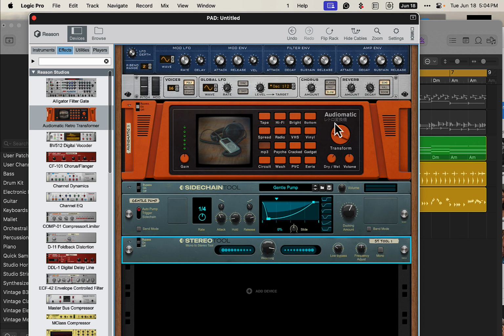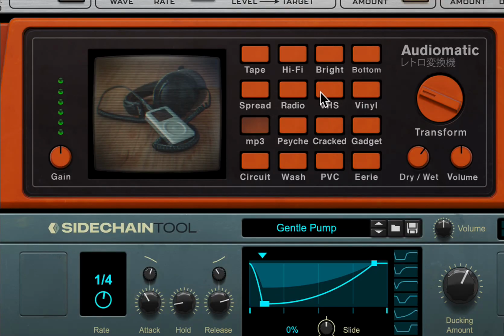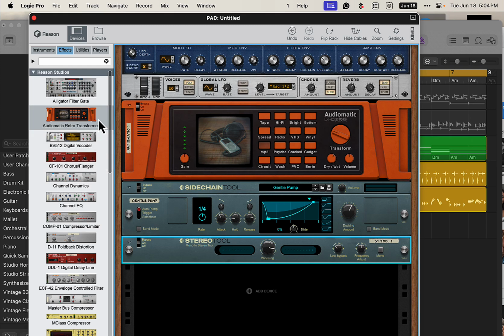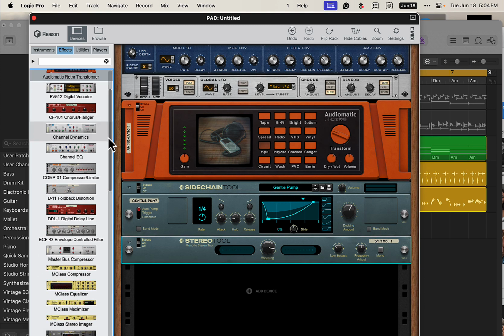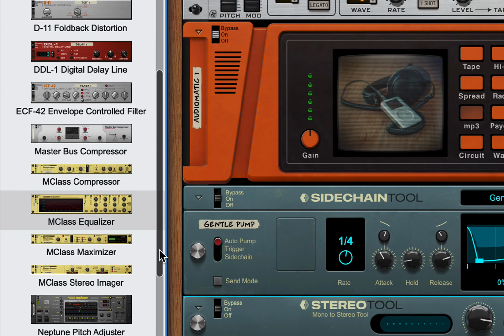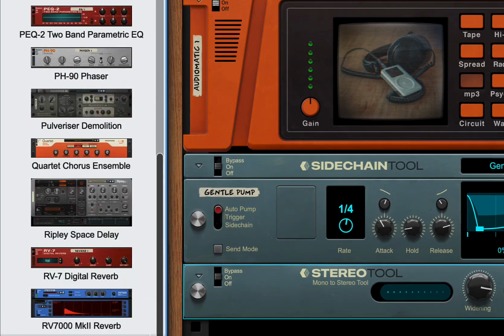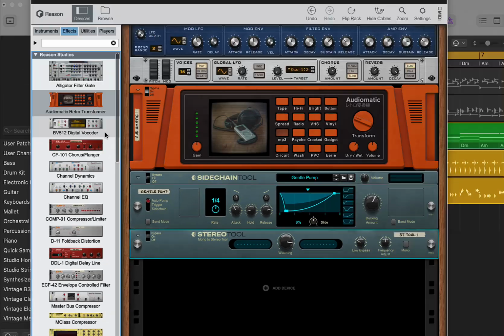And this is just called Audiomatic. It's a kind of lo-fi thing: saturation, tape, vinyl sound, VHS sounds, all that fun stuff. And we have so many other things here that we can mess around with. We got compressors, EQs, chorus, flangers, compressors, more EQs, pitch adjuster, just lots of fun stuff to mess around with. There's a nice distortion plugin in there as well.